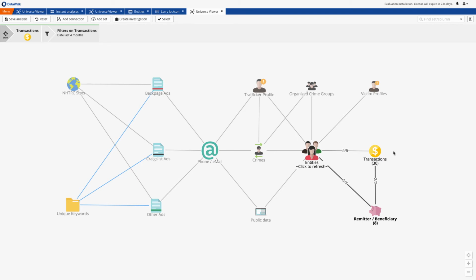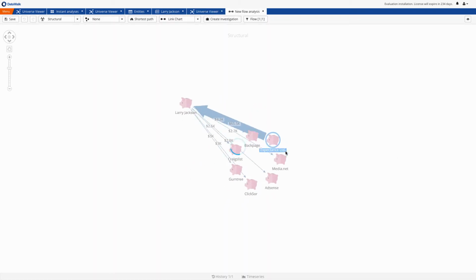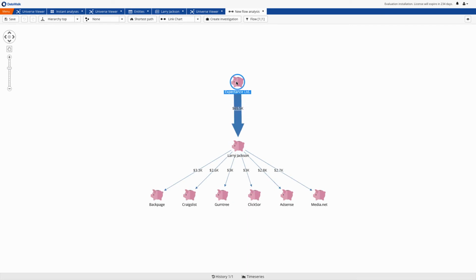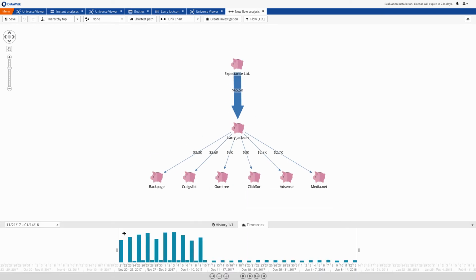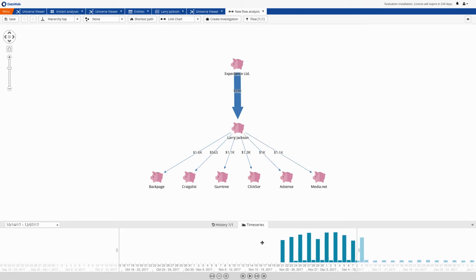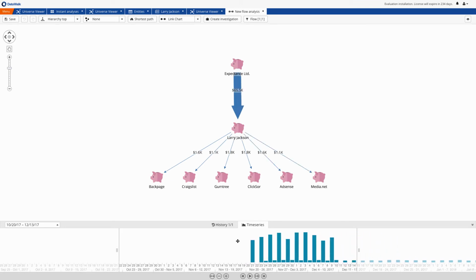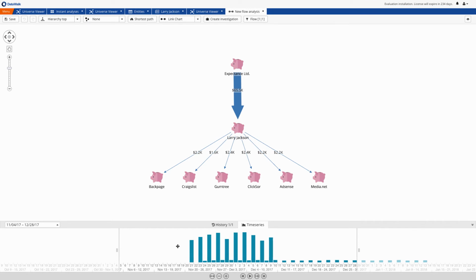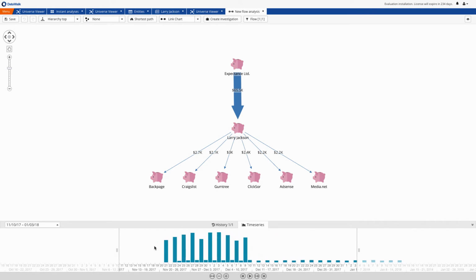Now we visualize these accounts and their transactions on a flowchart, which is an advanced version of a link chart. And now we see our main actors and how the money flowed. Funds originated from Expectance Limited and were transferred to the accounts of Larry Jackson, our person of interest. This individual then made multiple transactions paying for ads on Backpage, Craigslist, and other properties.